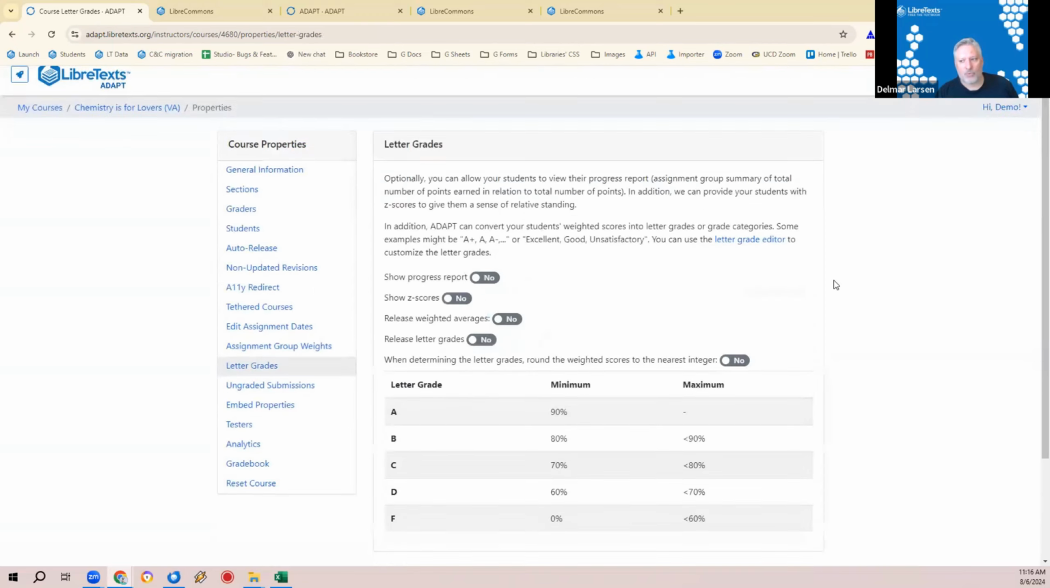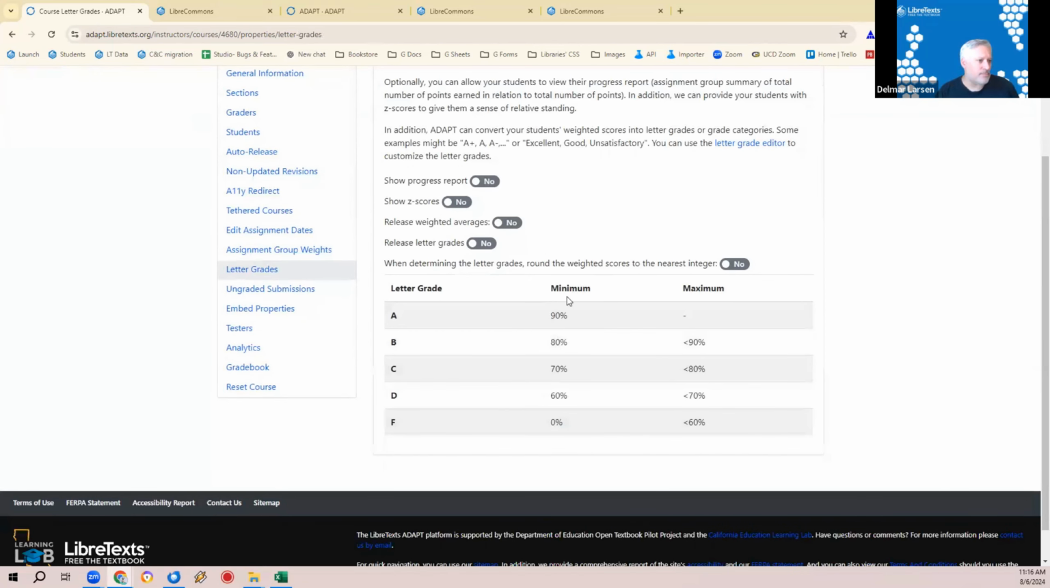Letter grades has the same rubric that you would expect from any LMS that's out there. I can decide when I want to release scores. One thing that I do have implemented are Z-scores. For those of you that are not familiar with Z-scores, it tells you how many standard deviations you are away from the mean.